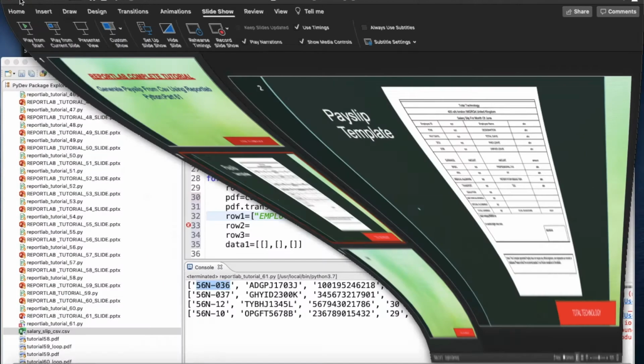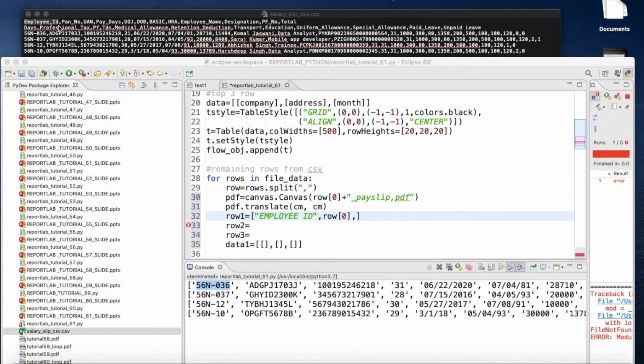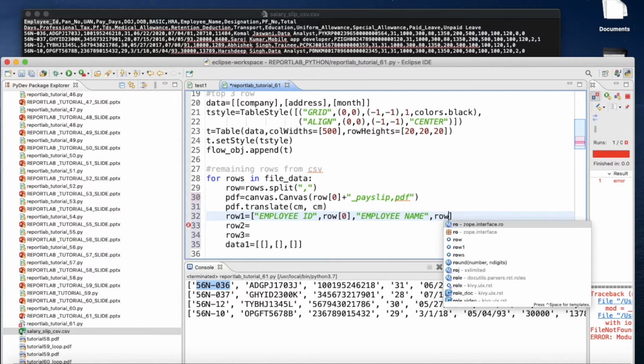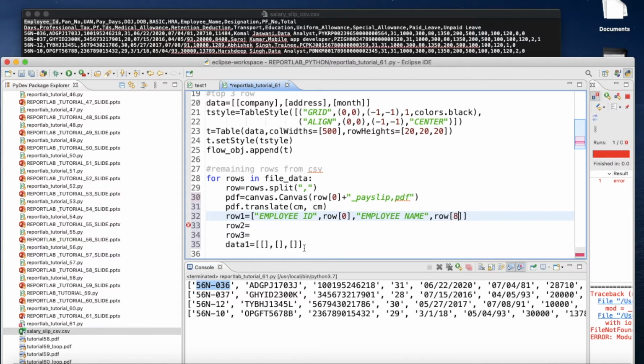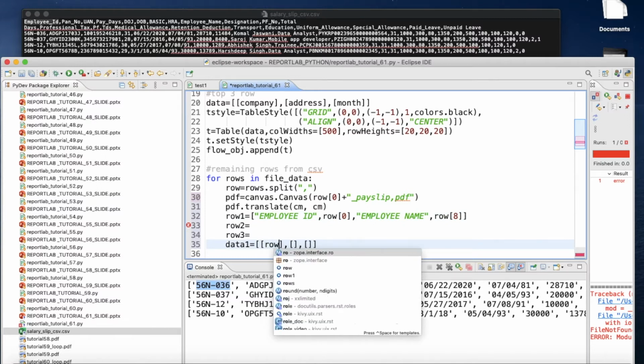Let me check where the employee name is. Employee ID 0, 1, 2, 3, 4, 5, 6, 7, 8. Employee name is row 8. So this is going to be employee underscore name, and this is going to be row 8. Okay, so our first row has been created now.